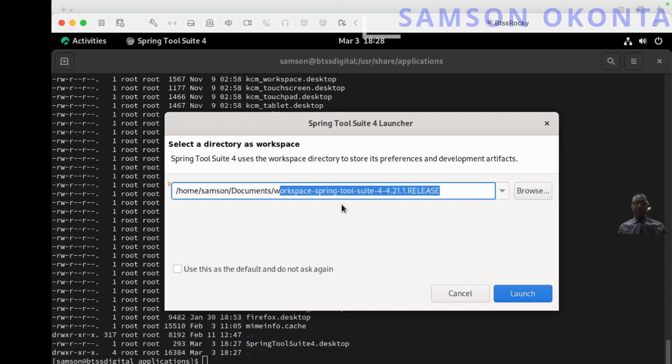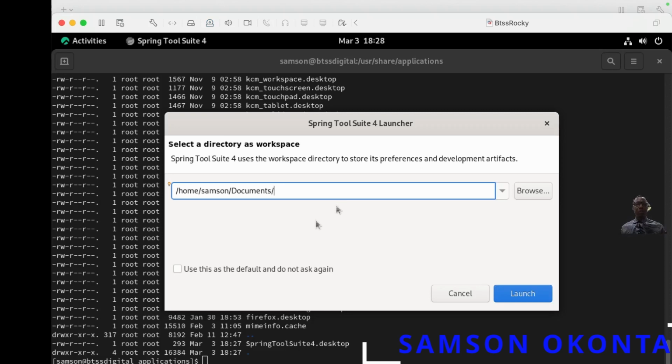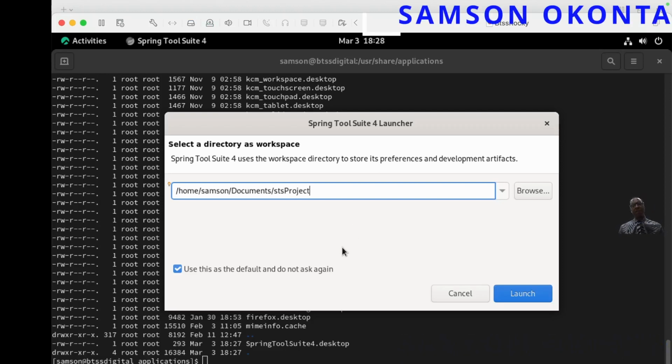For me, anytime I'm using Spring Tools, I call it STS. I often create it as STS project. That's what I normally call it. You can call it anything you like, okay? First, for Samson, I always put anything Java, anything Spring, Eclipse, whatever, in Documents. Then if it's Spring Tools, I call it STS project. If it's Eclipse, I call it Eclipse project. So I'll say launch. You have to select this, use this as default, and do not ask again. I say launch.